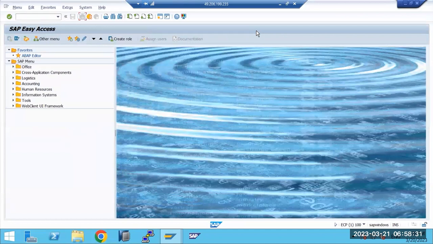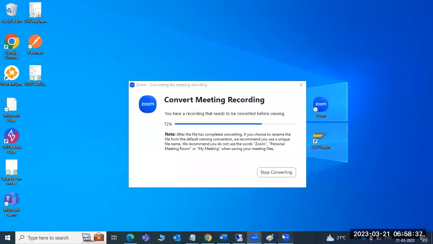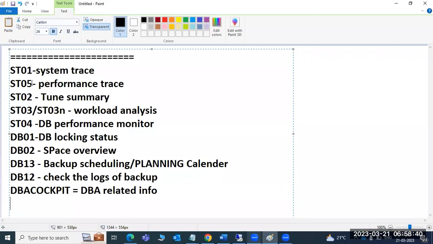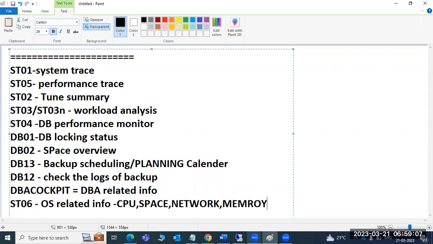Apart from that, up to ST05 we discussed: 01, 02, 03, 04, 05. The next important transaction code is ST06. It is for operating system (OS) related information. What will be there in the OS? CPU, space, network, memory. All this information will be seen.